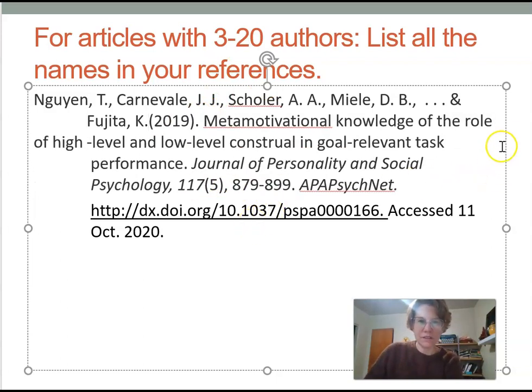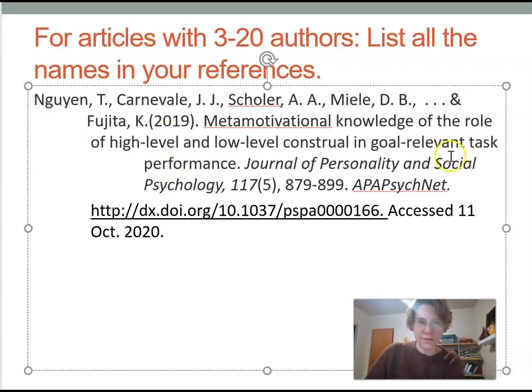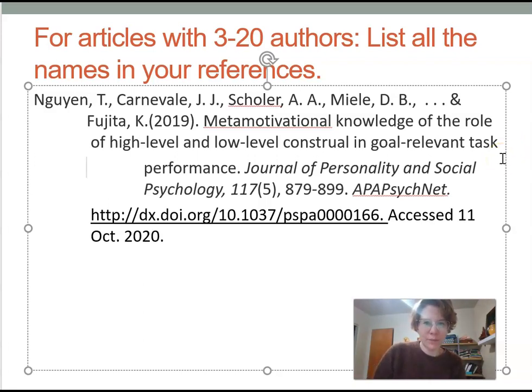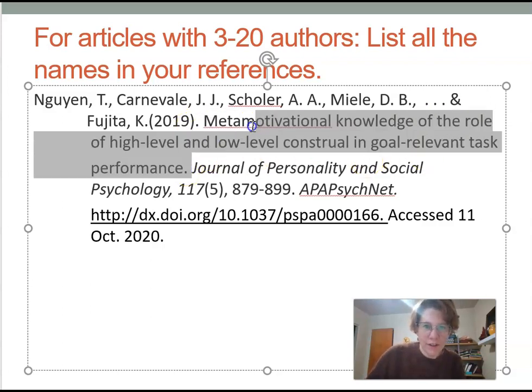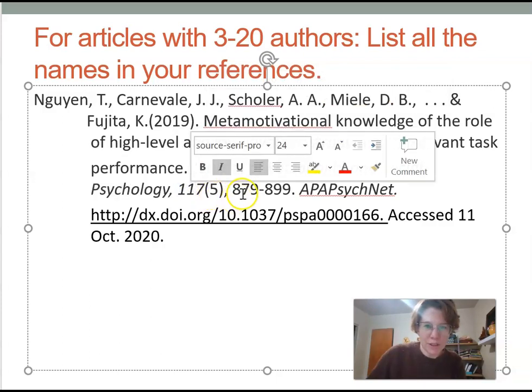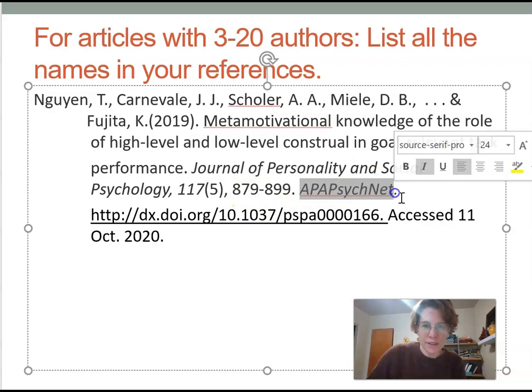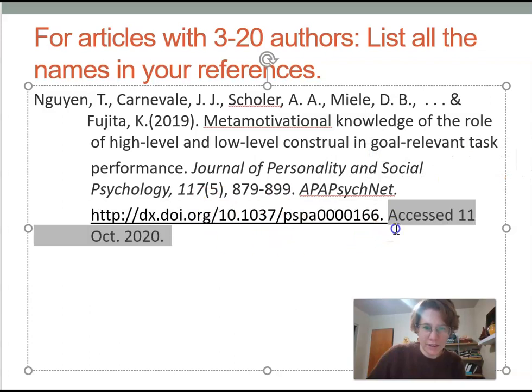sometimes for formatting, it can be a little finicky with all these indents, but it works better in Word, not PowerPoint. So you have your article name, you have your journal name, you have your volume, issue, page range, your database name, your hyperlink, DOI, and then your date accessed. So yeah, that's basically it.